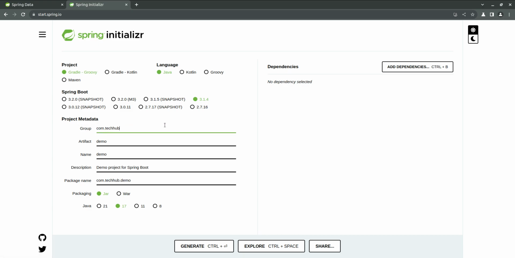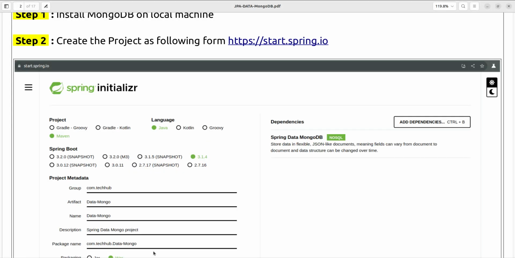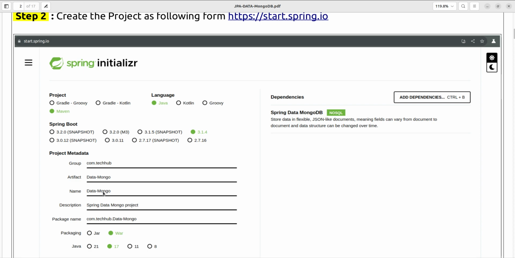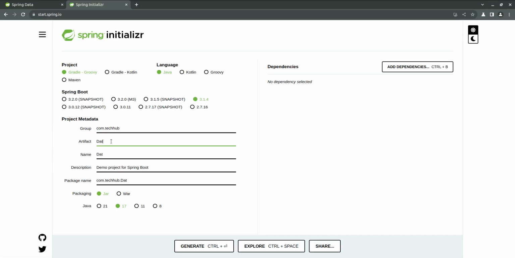com.techhub, demo. You can give any name. What name are we supposed to give here? Data Mongo, that's it. You can give Data Mongo. Data Mongo, and Spring Data Mongo demo, a Mongo project, simply a sample project.